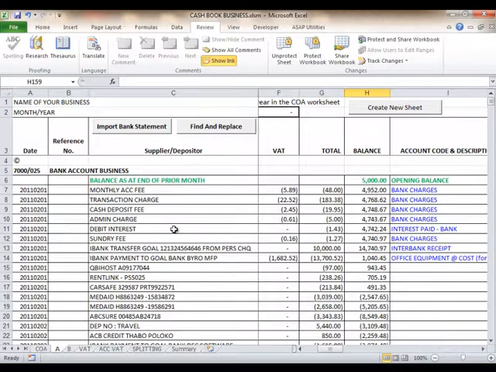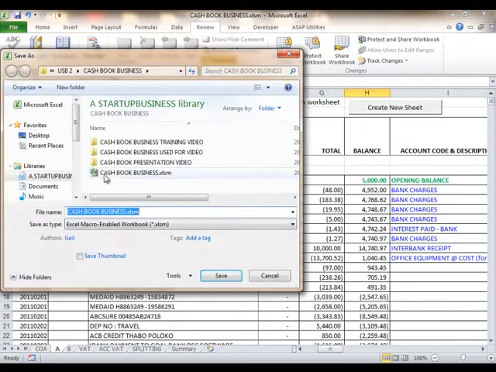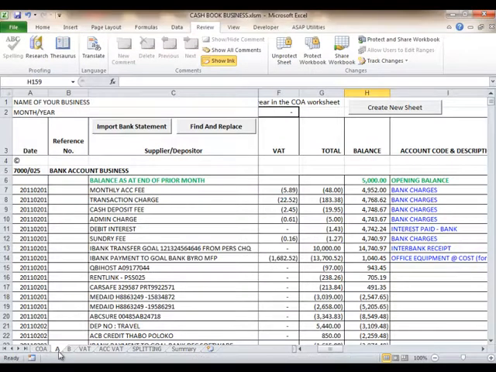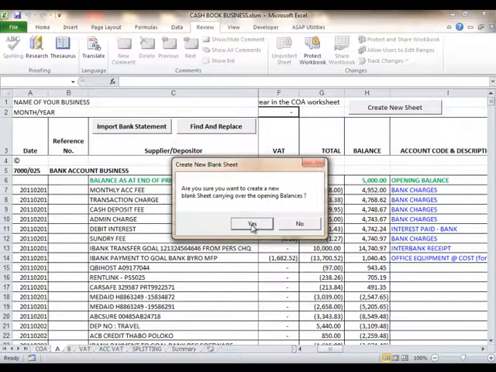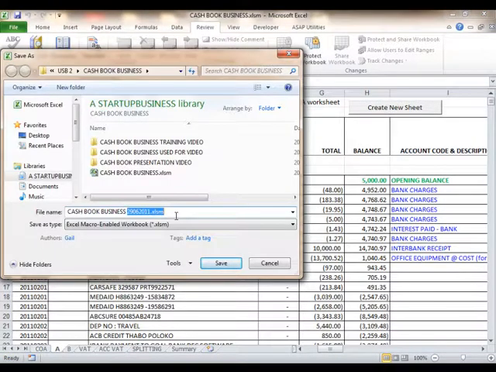Like with all Excel files, I will advise you to save and save and save as often as you can to ensure that you don't lose any of the hard work that you've put into the file. Once you have finished the importing and all the allocation for the period that you're doing your cash books, and you've run all the checks that I will be teaching you how to do in the training videos, you will then click on the Create New Sheet button, and it will ask you if you're sure you want to, and you will say yes. And then you will save the new cash book for the new period that you will be preparing your cash book. In this case, we'll just use March 2011 and save.